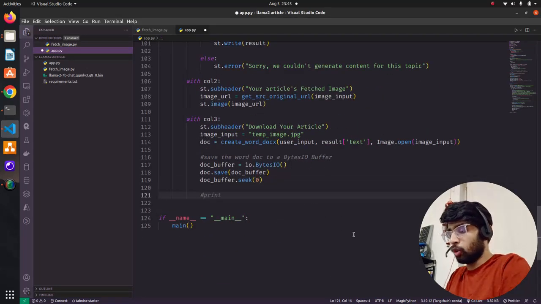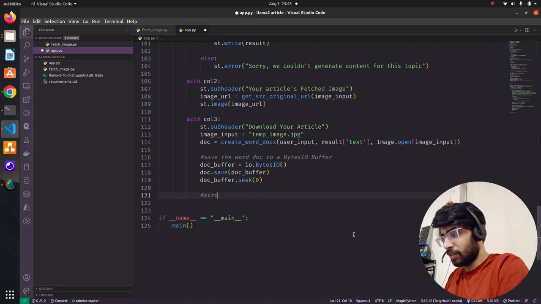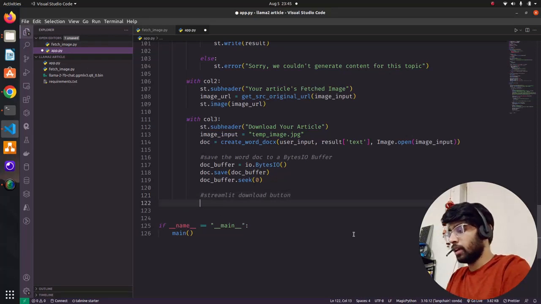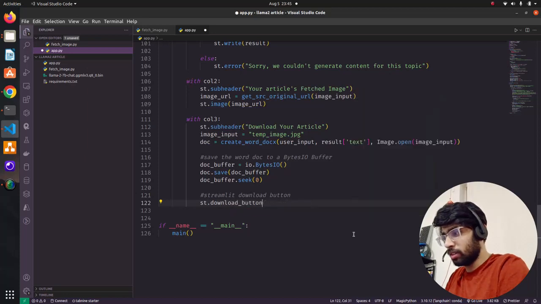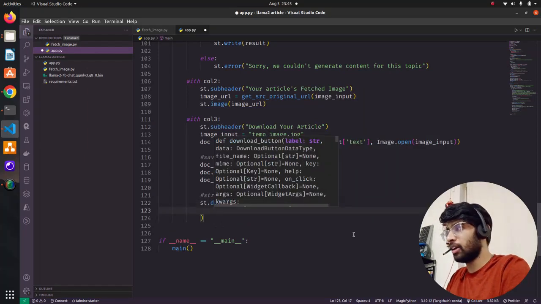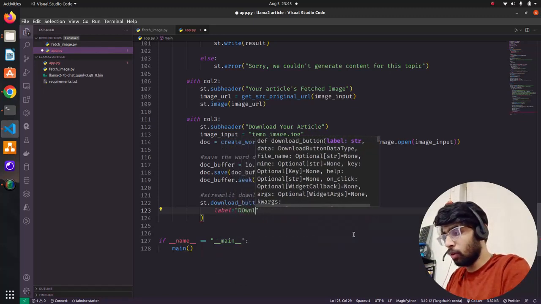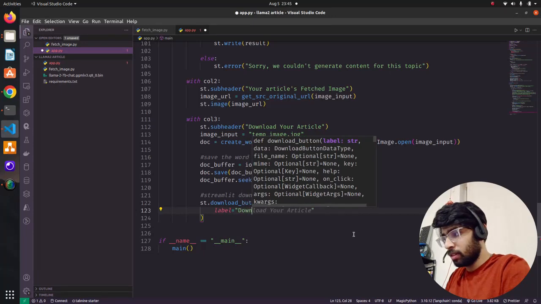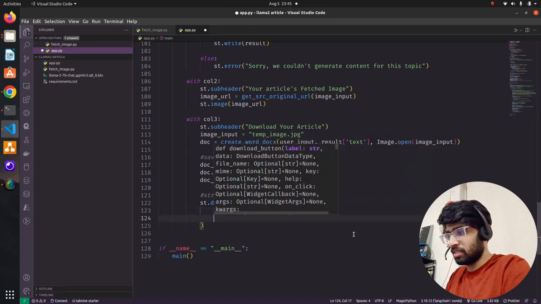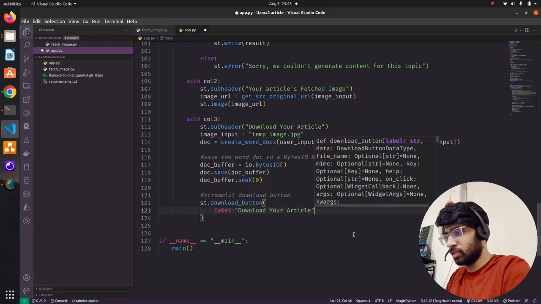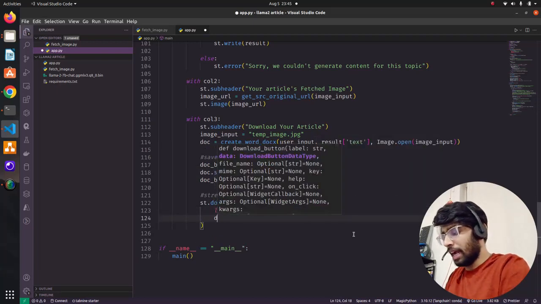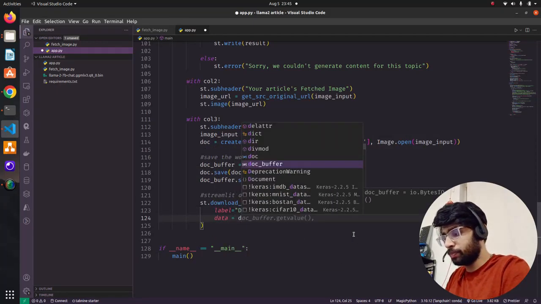Now we have to create a download button. So let's write Streamlit download button. Now st.download_button is an option, and within this you're going to write the label first. What will be the label of this button? I'm going to say download your article or something. This is your label. I have to give a comma after this. It accepts parameters, and then your data is nothing but doc_buffer.